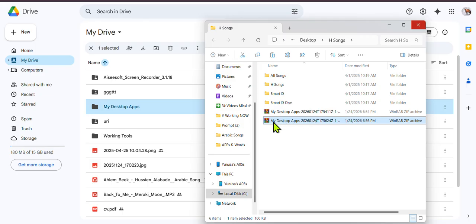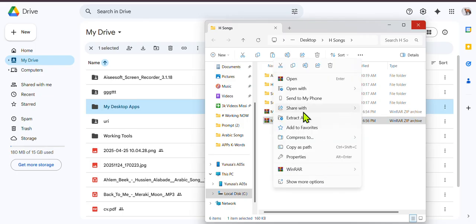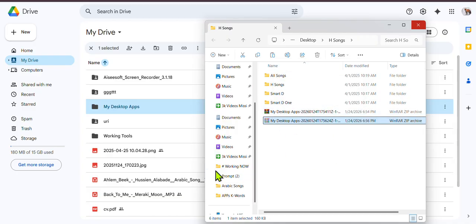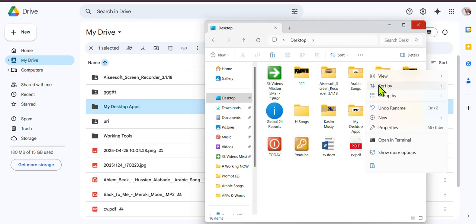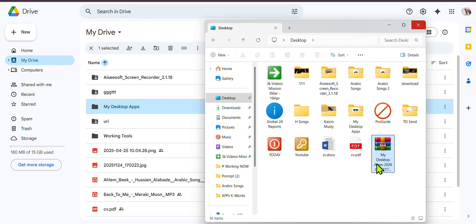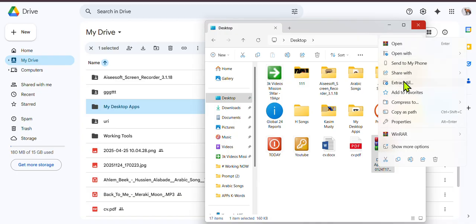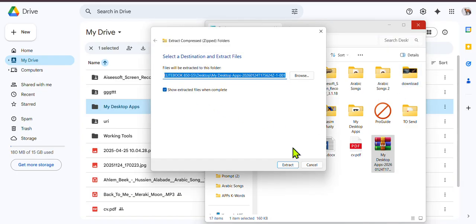Right click on the file and then go to where it says cut. After you take the file, you can go to your desktop. So you can paste the file inside your desktop, and from there you can right click on the file again and then go to this Extract All. So go to this Extract.